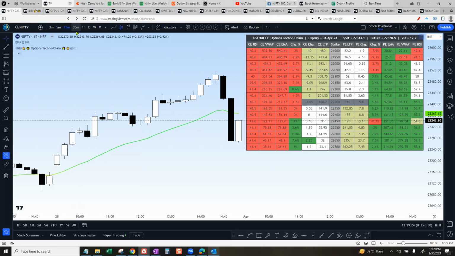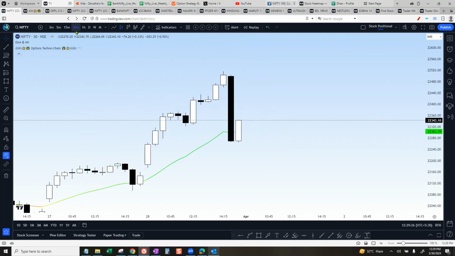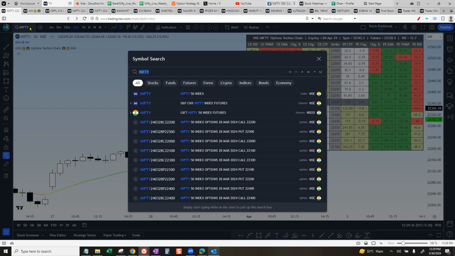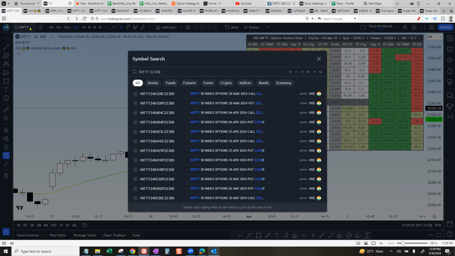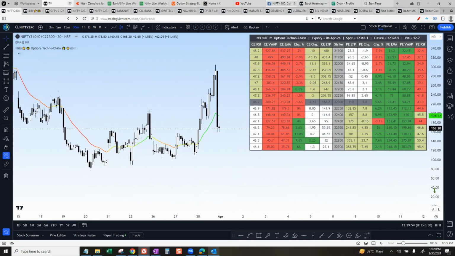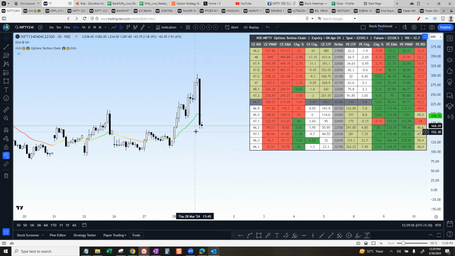So you can also do a bar replay, but you have to do it on 30 minutes and above. So go here if you want to test, let's say, Nifty 22,300. We want to test it for the current expiry that is coming, a call option. So this is the chart for the 22,300 call option. It is right now trading at 168.